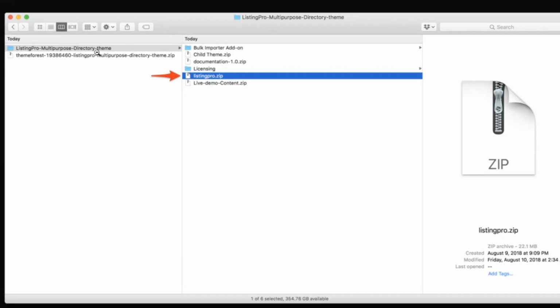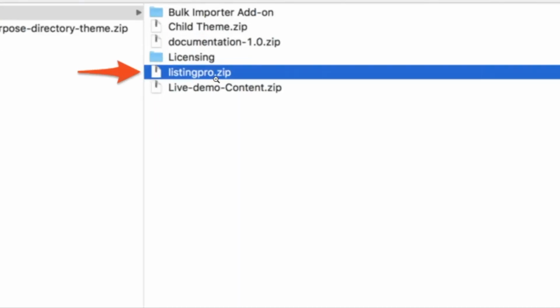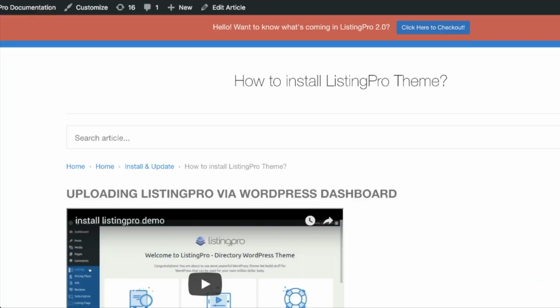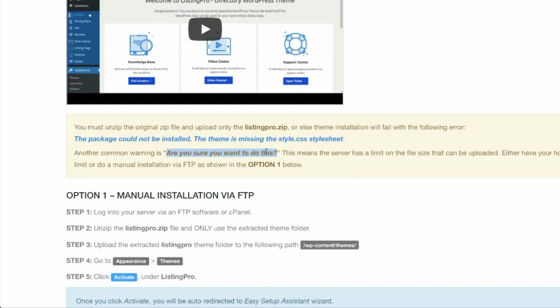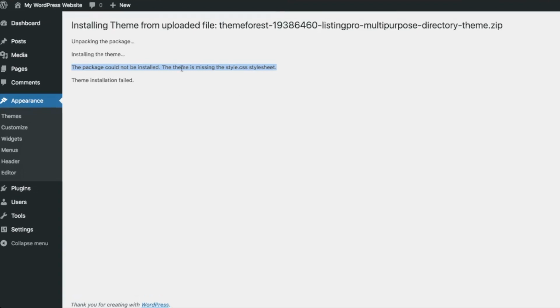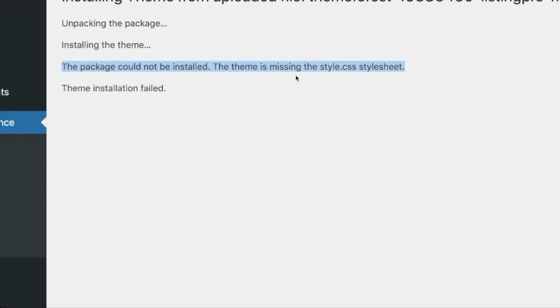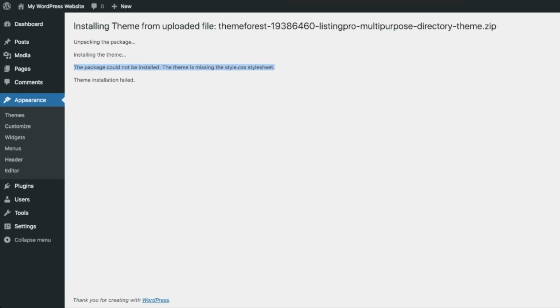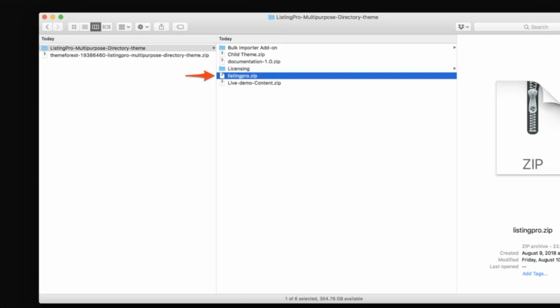If you download the complete package, make sure you only select the ListingPro.zip file. If you select the entire package and upload, you will have an error that says there is a missing style CSS file. So again, make sure you select the right file to install.